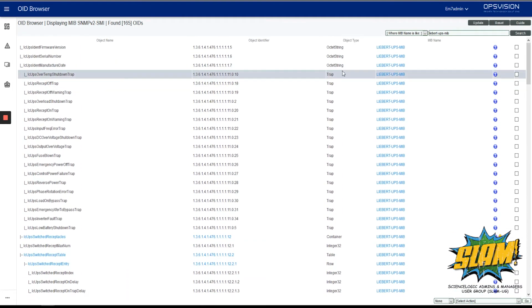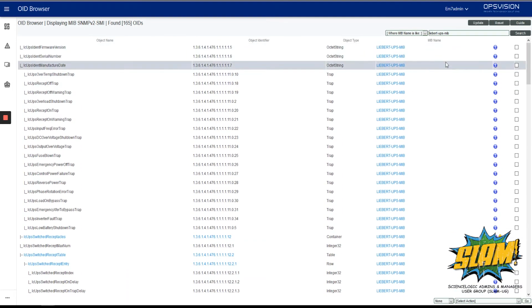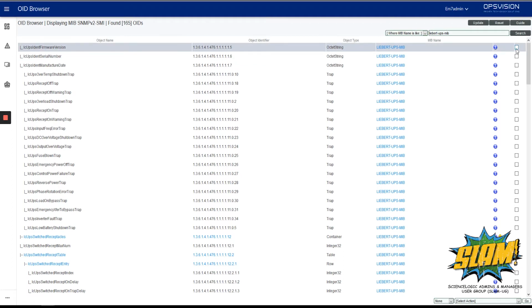So let's just take the first one, the firmware version. I'm going to check that box and go down here and select Action, Add to a new configuration application. I'm going to show you this on the configuration application, but the process is very similar for a performance application. So select that, make sure that we still have that OID selected at the top, and hit Go.